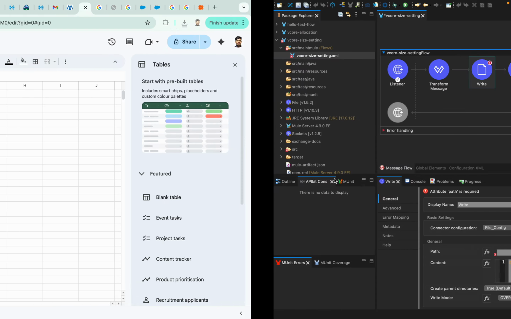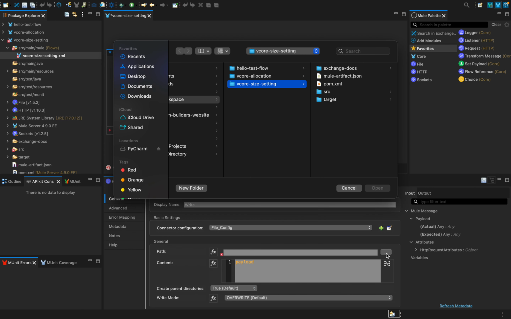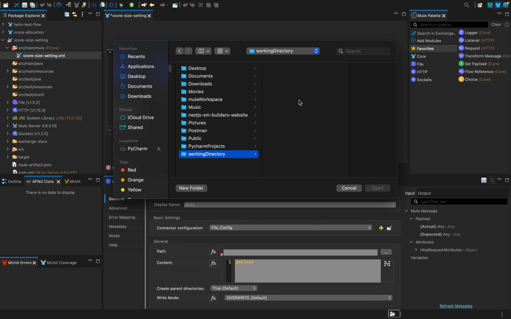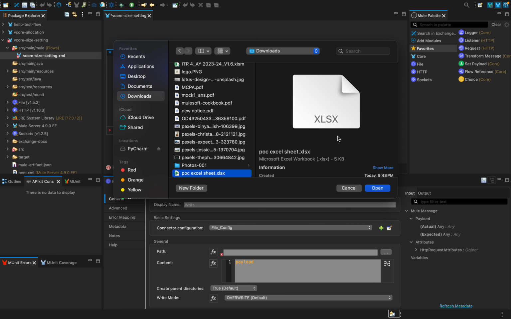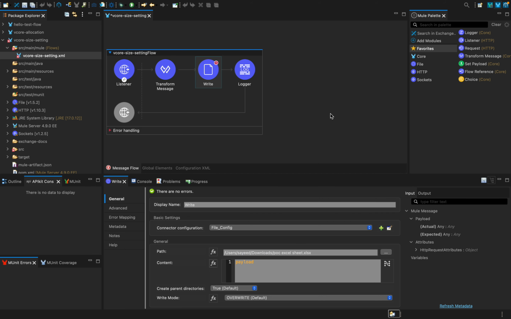Let's go back to the path folder here, and inside this let's go into the working directory and paste our file, POC Excel sheet. Click on open. Yep, so that should basically help us define the working path of the file.